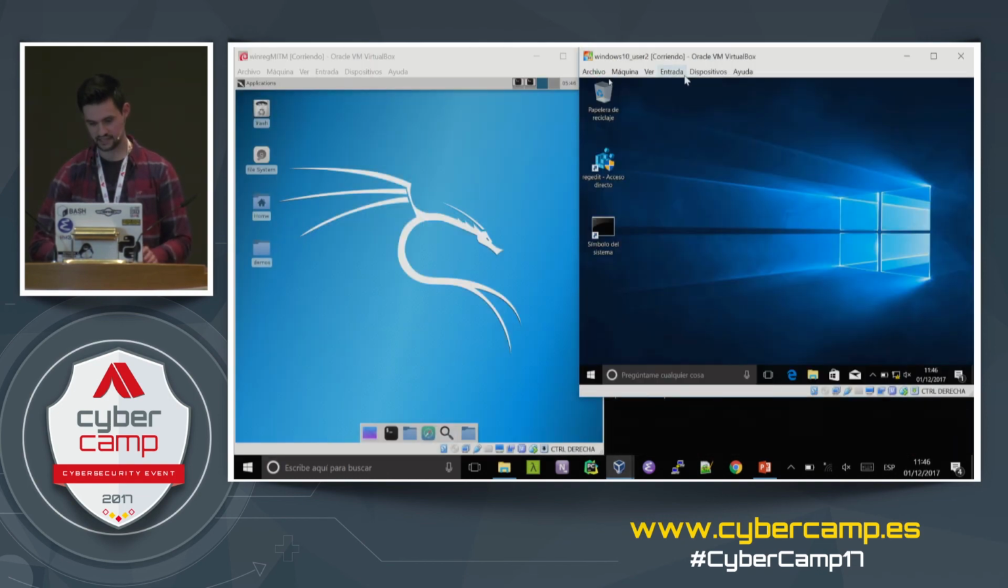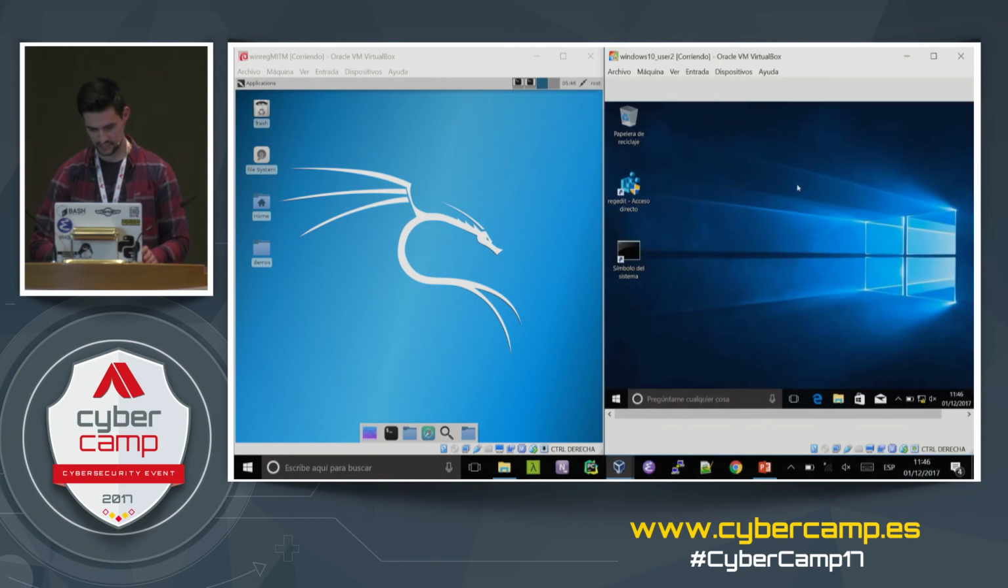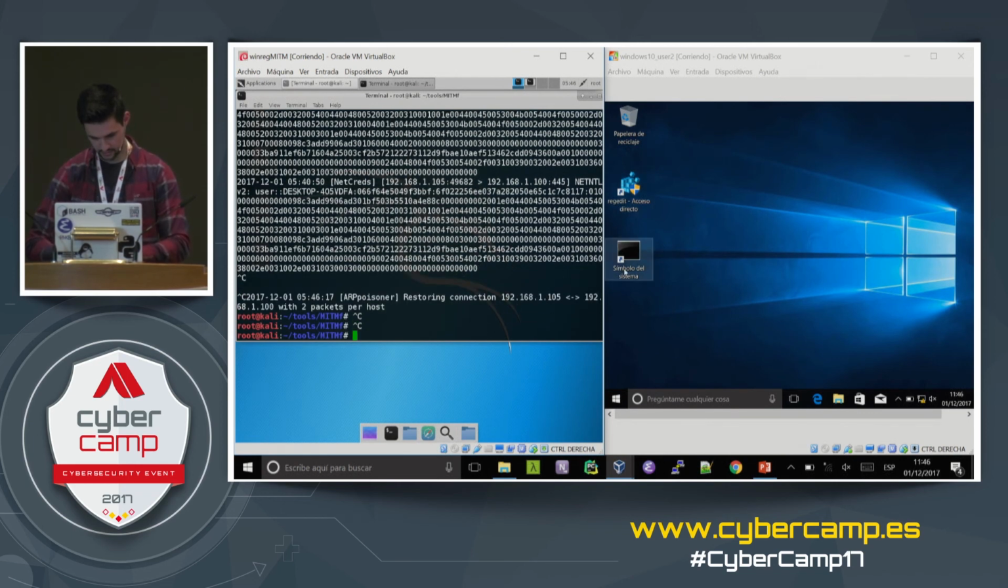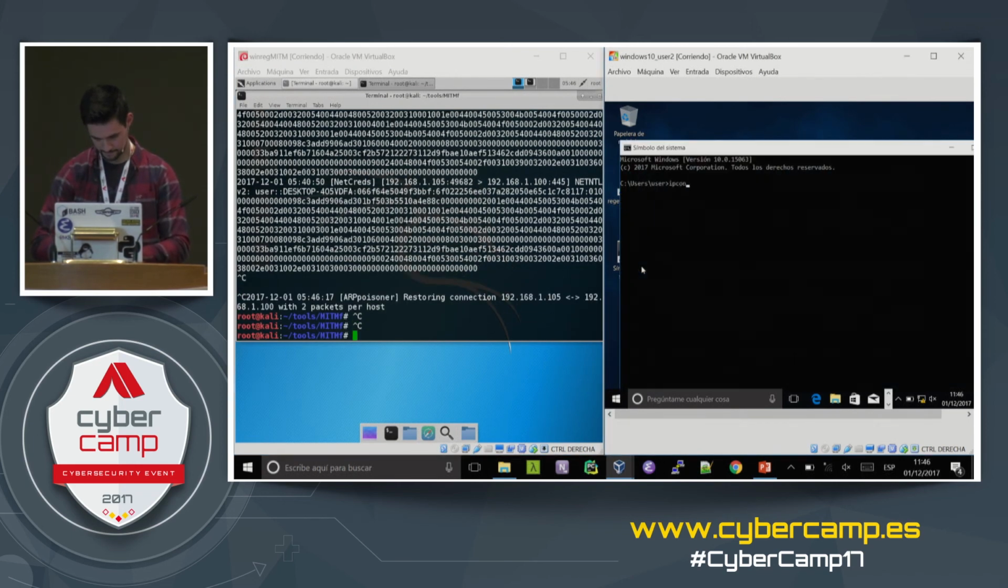Vale. Esta es la máquina que tiene el mismo usuario. This is a machine with the same password and ID user as the previous one. We have to change the ARP spoofing. It's 110 in this case.